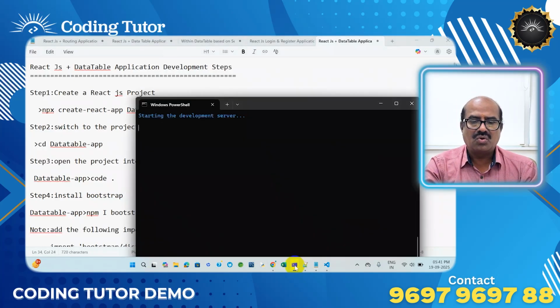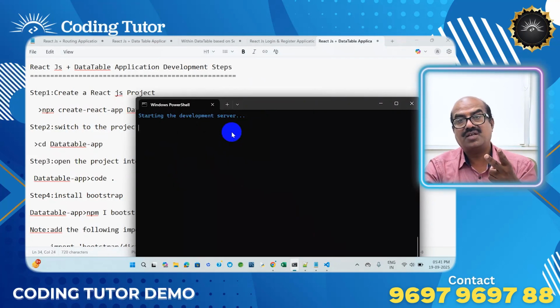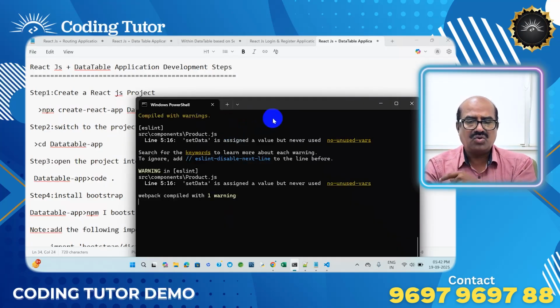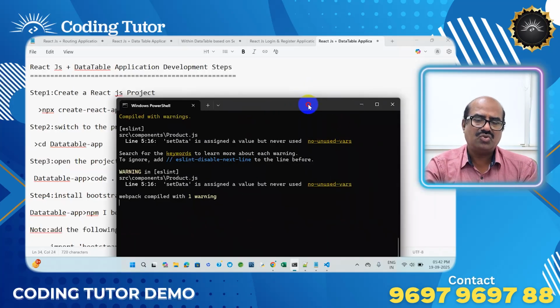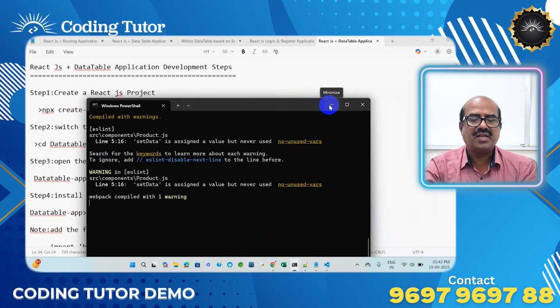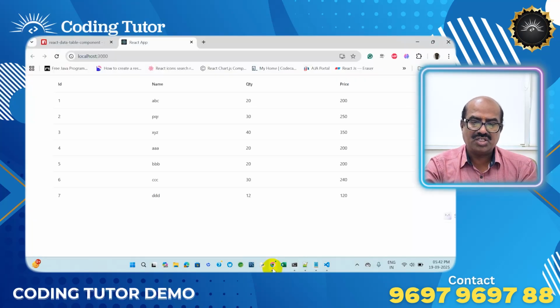Once it is running, two types of URL are displayed. One is Local, and the other is one more URL within the network. Local is for checking on our own system, our laptop. If you want to see it from the entire network, you can use the other URL. But here I'm not using it, so it is not showing. This is the way it is going to display.